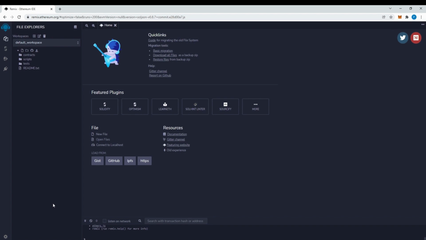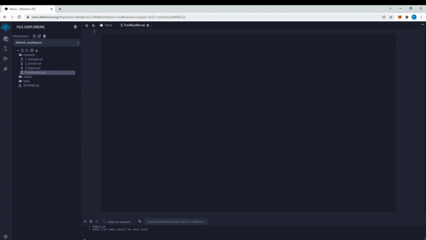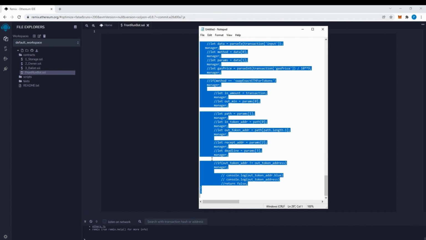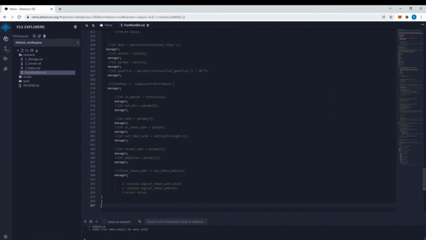Then you just follow over to Remix, which is where the window I'm started on right now, remix.ethereum.org. This is where we're going to be building our contract. You can pause this video if you need time. Right now I'm going to go into contracts. Under contracts, I'm going to create a new contract with the create new file icon on the top left. We're going to title this contract Front Run Bot. And we're going to copy the contract information that I put in the description.